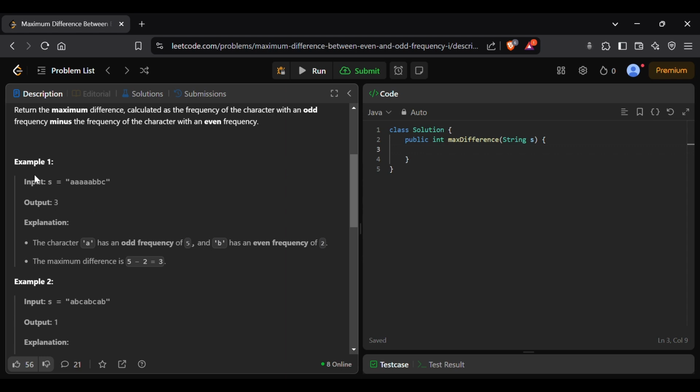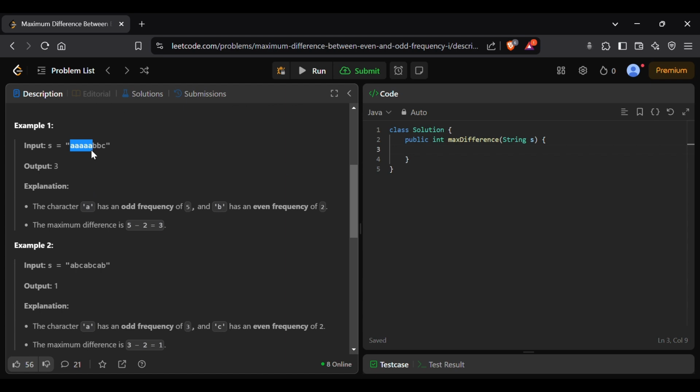So let's get to the example. There are some A's, B's and C's. A's are 1, 2, 3, 4, 5 and B's are 2 and C is 1. So we have two odd frequencies, 5 and 1, and one even frequency, 2. To get the maximum difference, we subtract 5 minus 2, and we get 3, which is the maximum difference.